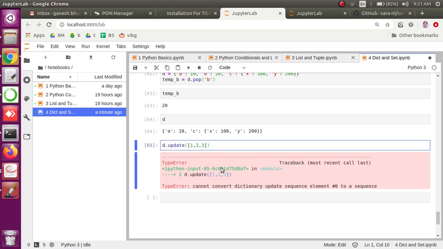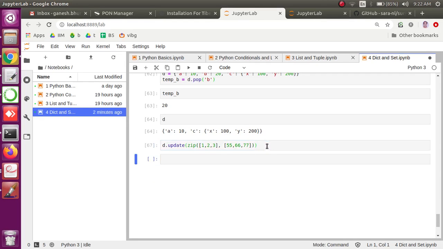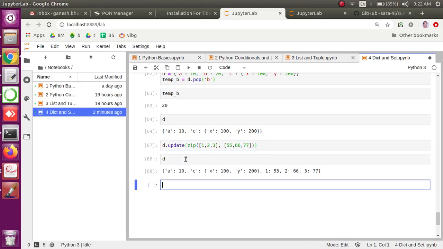So probably we have to use a zip function. I haven't discussed this function, but I will explain it. Let's try and see what it does. So let's say I have some keys here and I have some values, and let's see what it has done.